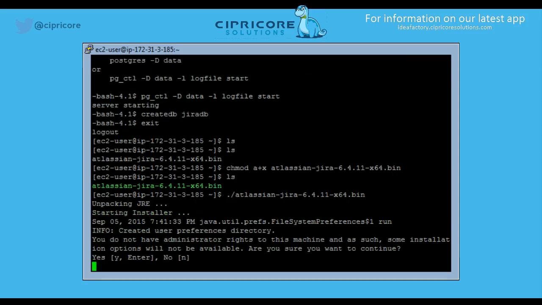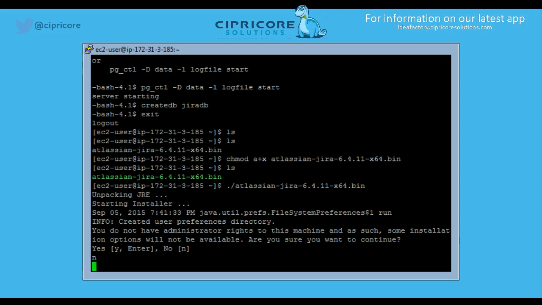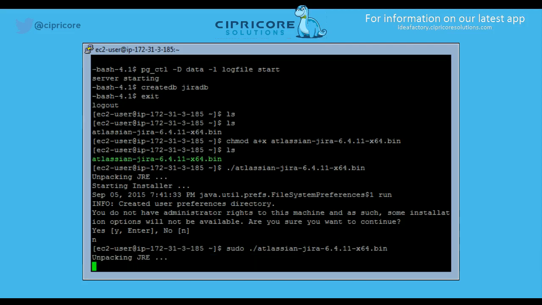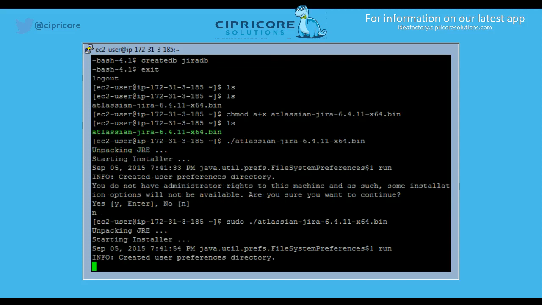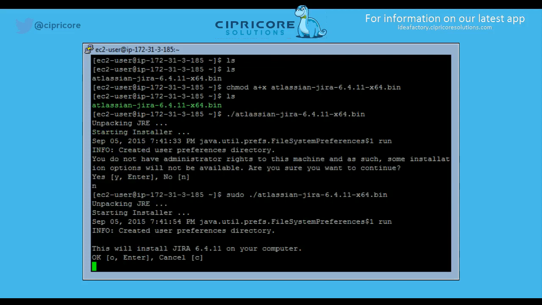Now, you might see this error. It says you don't have administrator rights to this machine. So we're actually going to stop this install and run it again as sudo. And that way we'll get all the administrator rights and all that good stuff. So it's going to ask you, make sure you want to install this on your computer. Yes, we do.